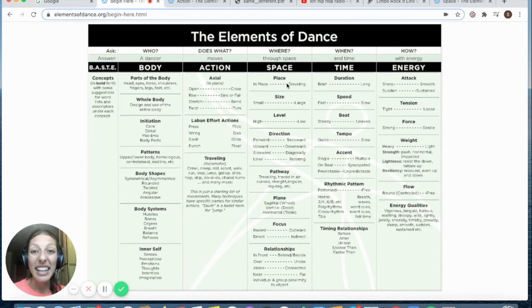So place, right? Were the dancers in place or traveling? They were traveling a lot around the stage, right? They were going all over the place. They were really using the entire space. How about size? Were their movements small or large? Maybe some of both, right? But I saw a lot of large leaping, jumping, like flinging, right?